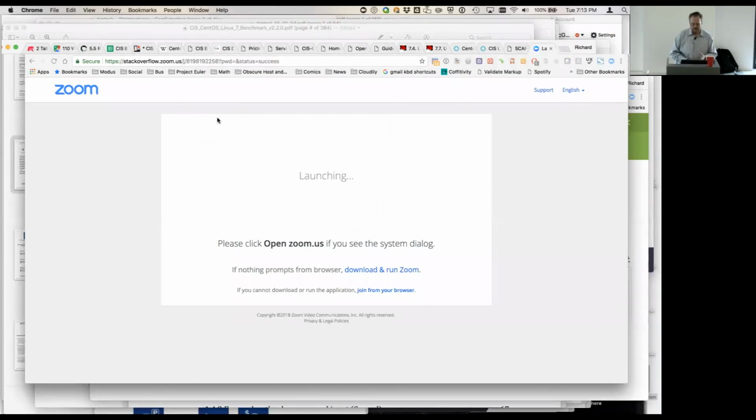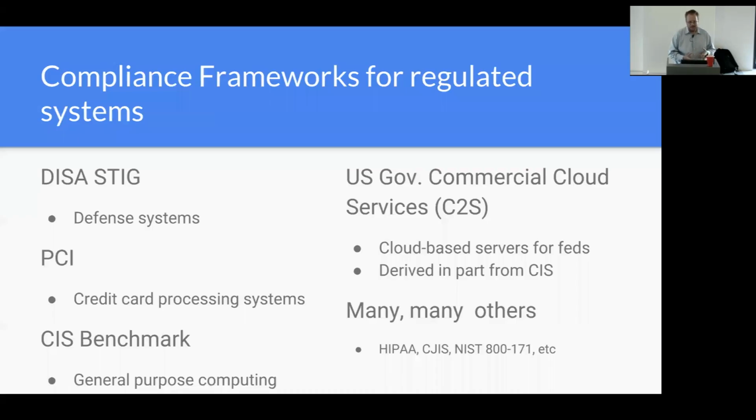One of the things I found when I was looking for this is that there were related standards, like the U.S. Government Commercial Cloud Services standard, the C2S standard. Now, I'd already applied the CIS benchmark commercially with a client. In that engagement, we'd used Nessus to do security scans, and it spit out the CIS benchmark checklist, which was great.